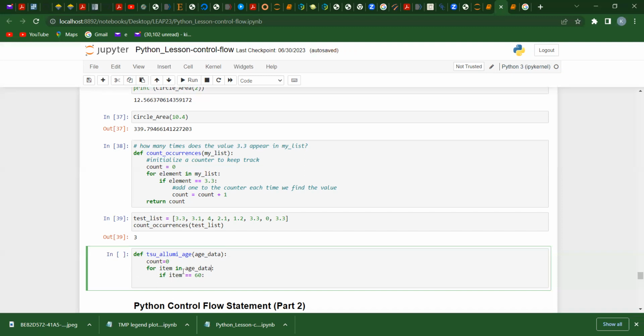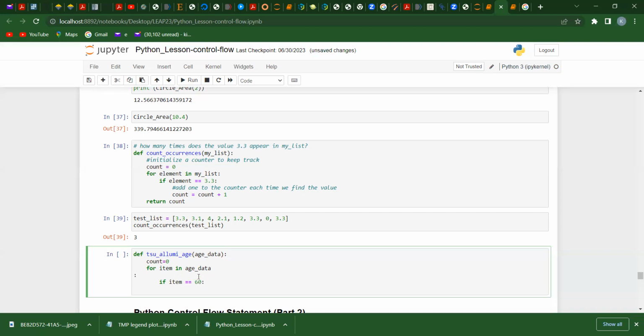Now, for every item in age, right? If that item equals 60, our purpose is to count how many TSU alumni are age 60 in the year 2023, for instance. Anytime the age there equals 60, let that be a count, right? Once that is achieved, let's now update our count. So count should now be equal to count plus 1.